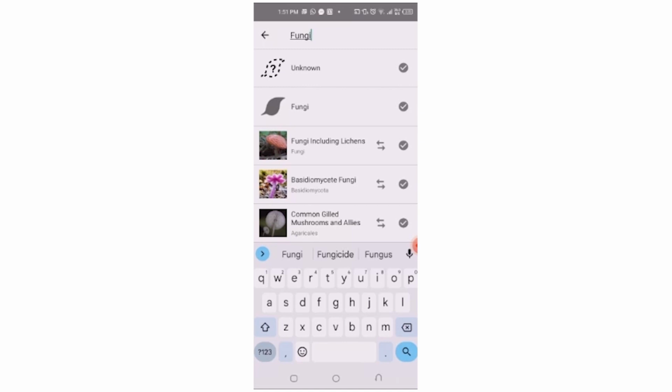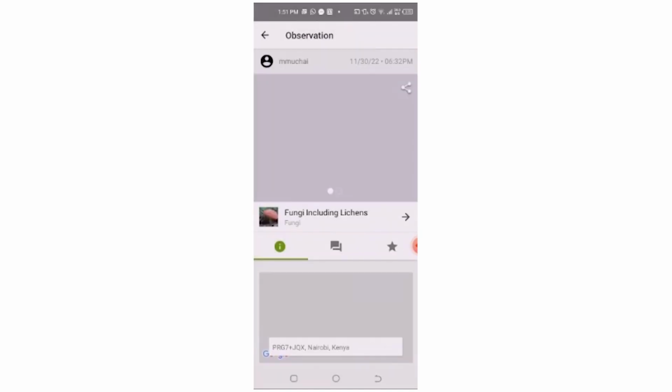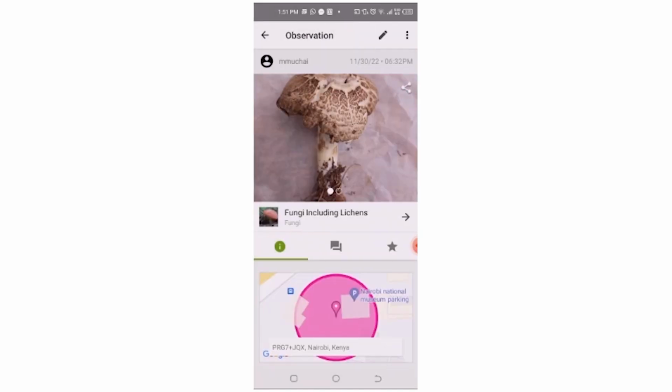accept that alternative by clicking this tick here, and the fungi including lichens there, and then down here the green tick you accept by clicking the tick there, and then obviously it has now put the suggestion.